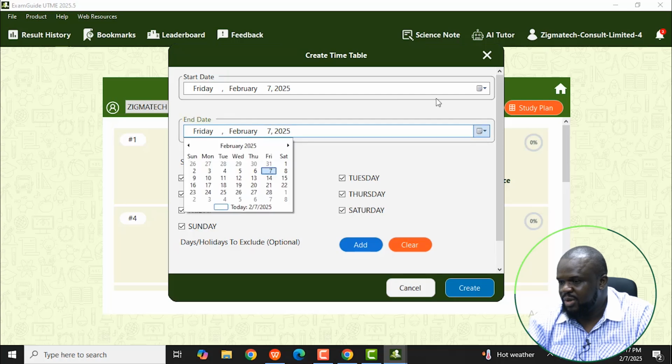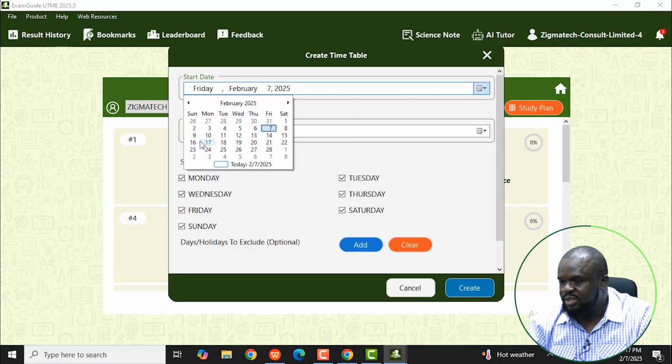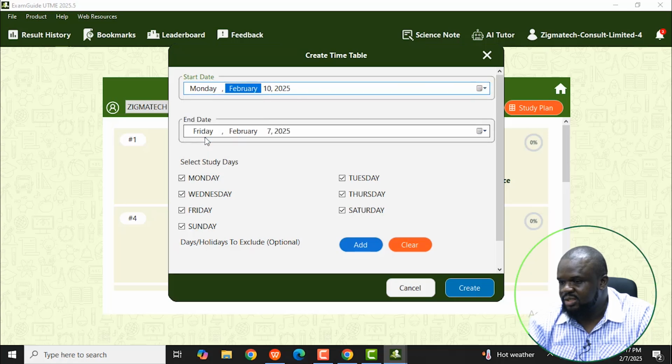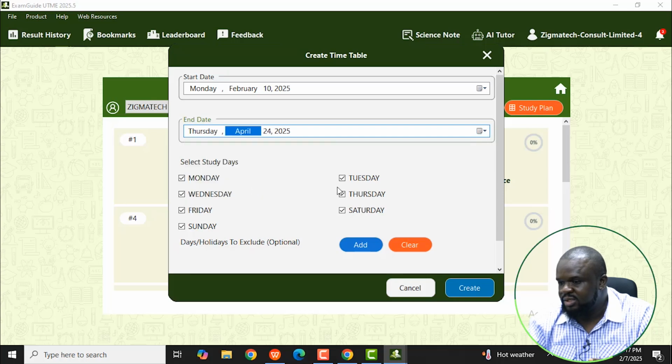Or maybe I say, okay, I don't even want to read today. I want to start reading from Monday. So I can select Monday, that's the 10th. Then I'll select the ending date to be the 24th. I don't want to read on the 25th. So I just want to read until the 24th of April. Then I'm going for my exams on the 25th.